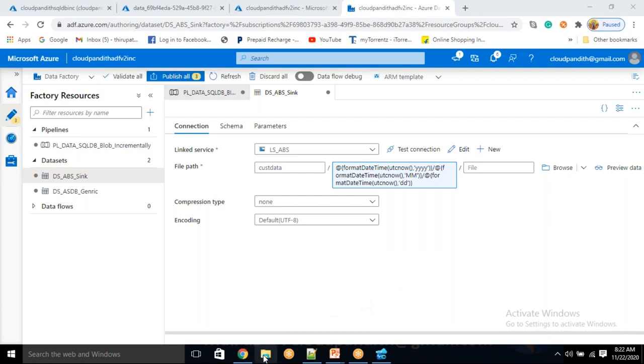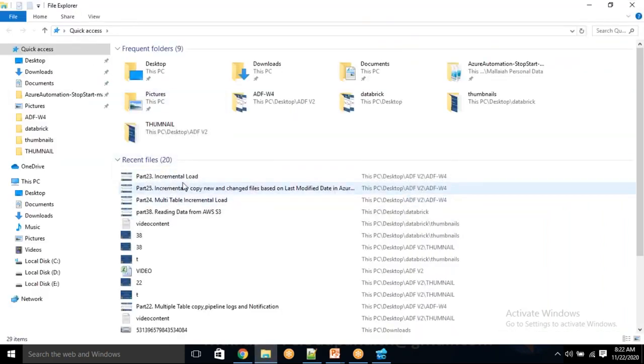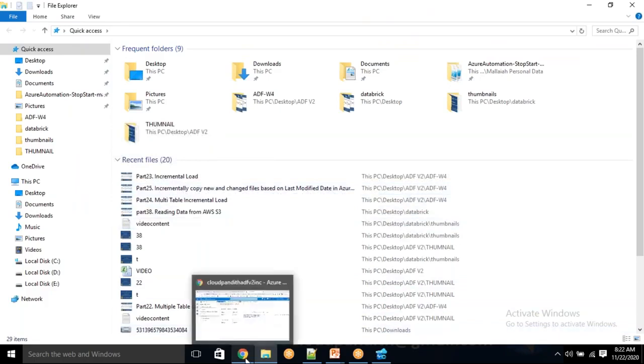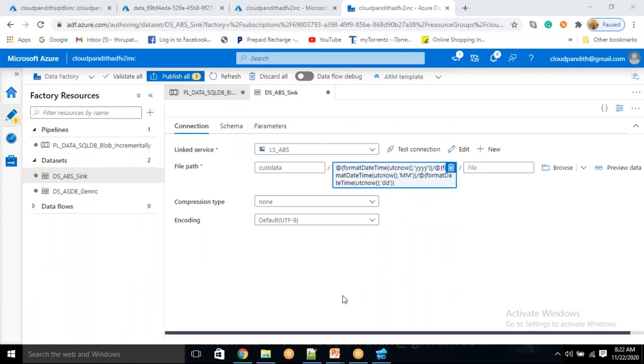Okay, so you can see that I already created it for that, everything is ready. It's incremental copy, new and changed files, right? Let me show you that at the end of today's session. Okay, so now we need to execute this.